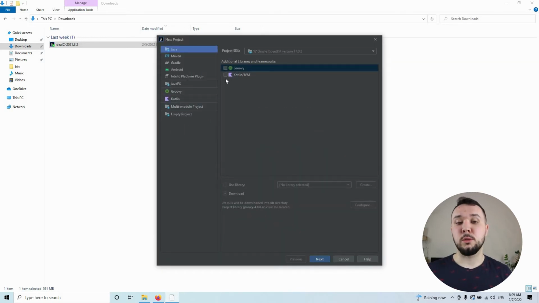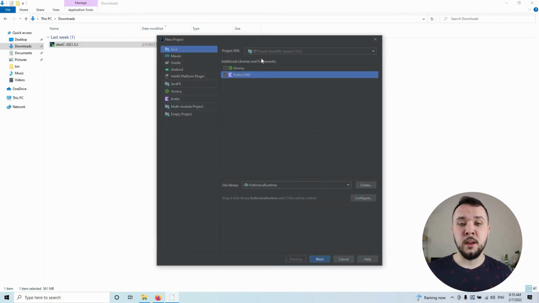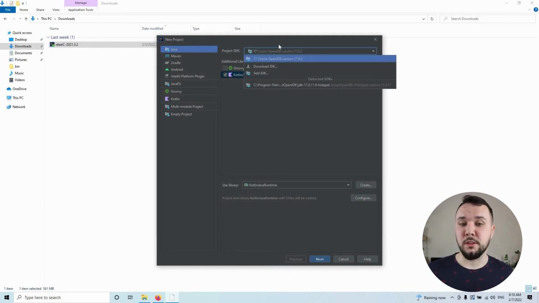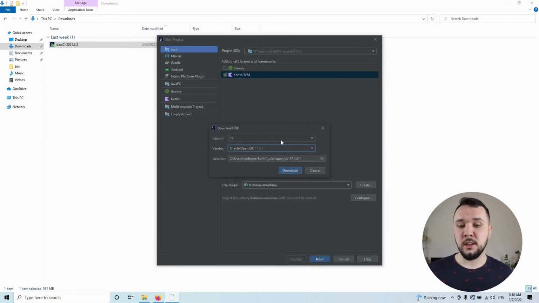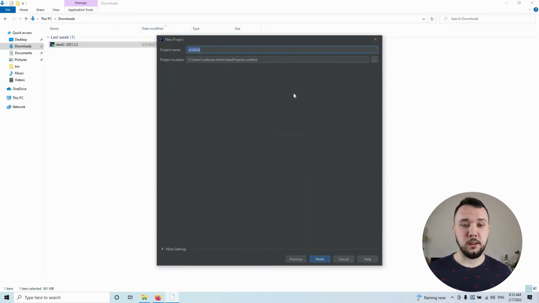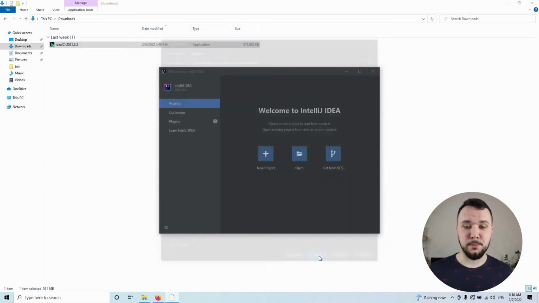Right here we need to select the Kotlin JVM and the SDK we would like to use. I've already downloaded 17. If you don't have any on your machine, you can select right here, download JDK, and specify which version, vendor, and location you would like to put it in. I will hit cancel and go with next. Let's call it example and hit finish.